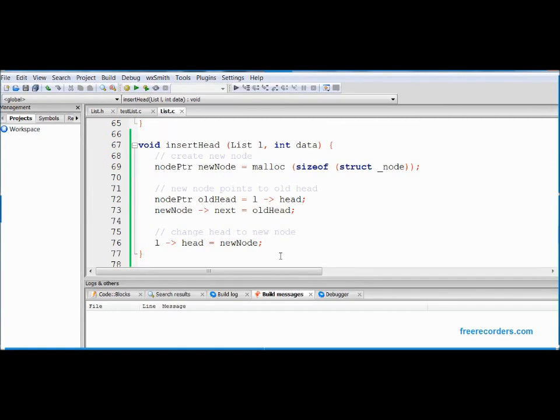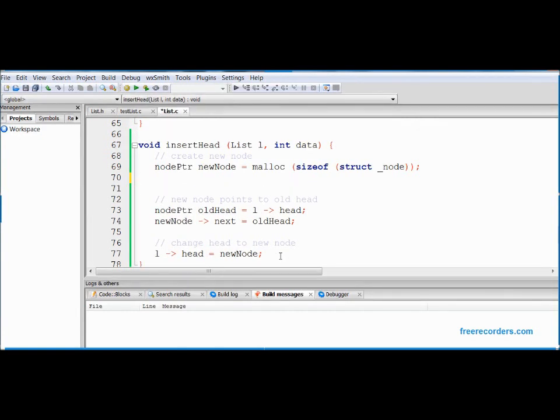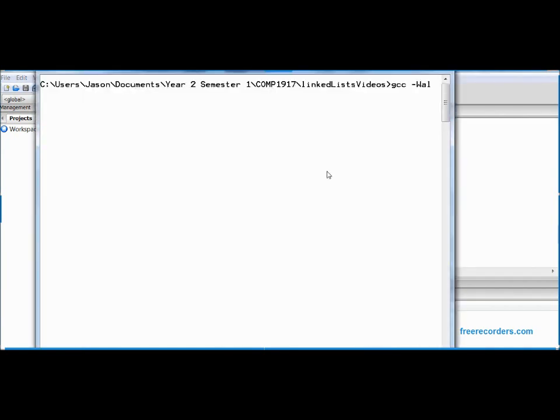And are we done? Well, actually no, I just forgot something. Of course we have to populate the values. So the new node's value field, we're going to assign it data. Alright, so let's see if that compiles. GCC minus Wall minus Wextra minus O, and we call it list tester, and we have list.c and test list.c. Does it compile? And it does.